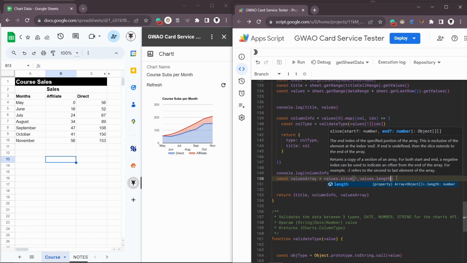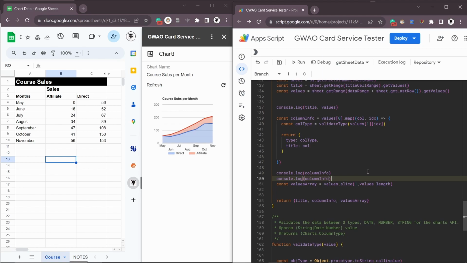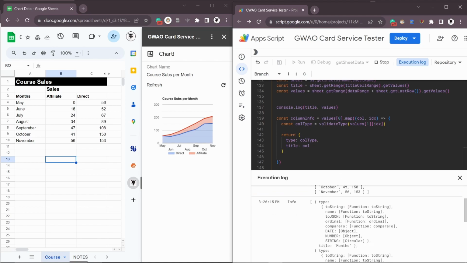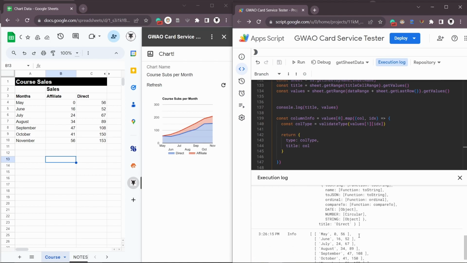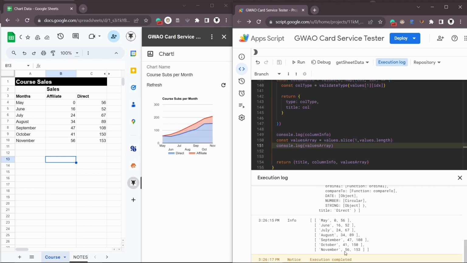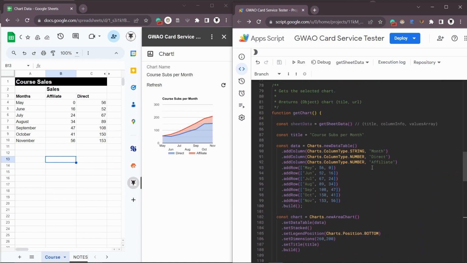And we can probably even log that too, right? Click that, double click that, and then save. Run. Cool. So we've got our type data here, and then we've got our actual values to go in. Excellent. Okay, finally back up the top here, getCharts.